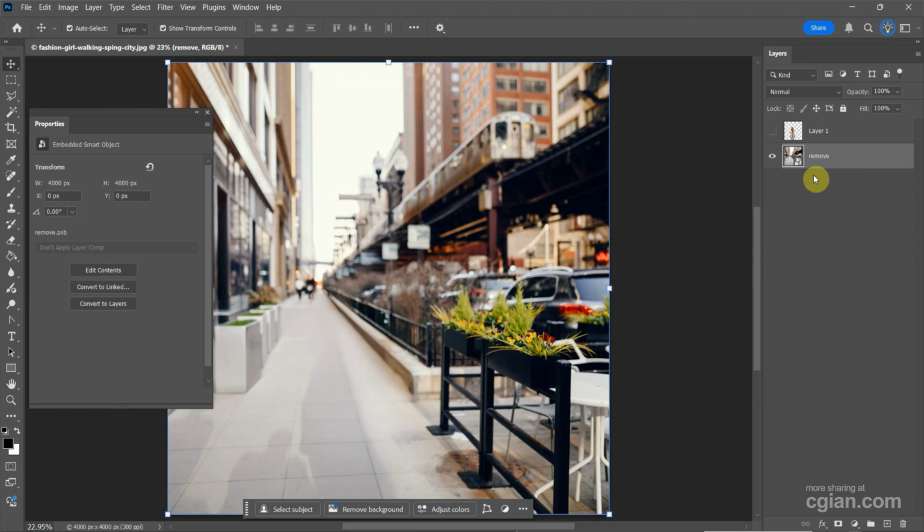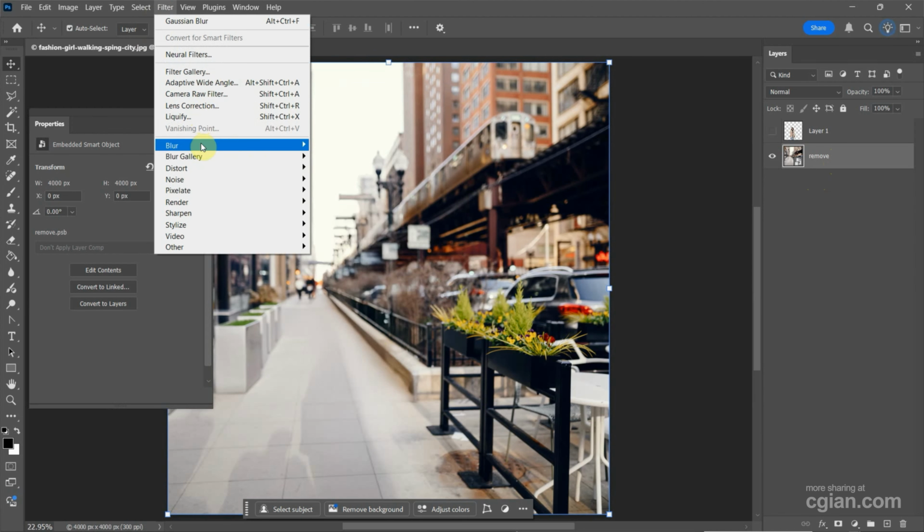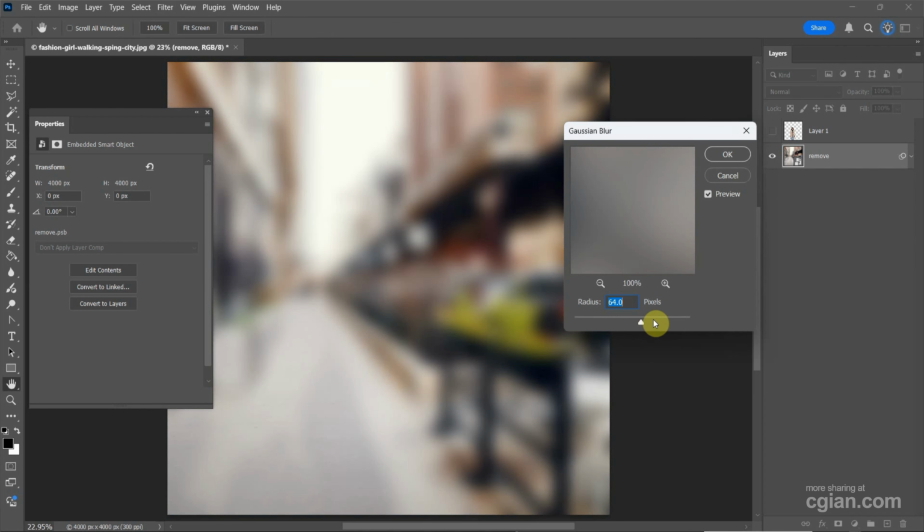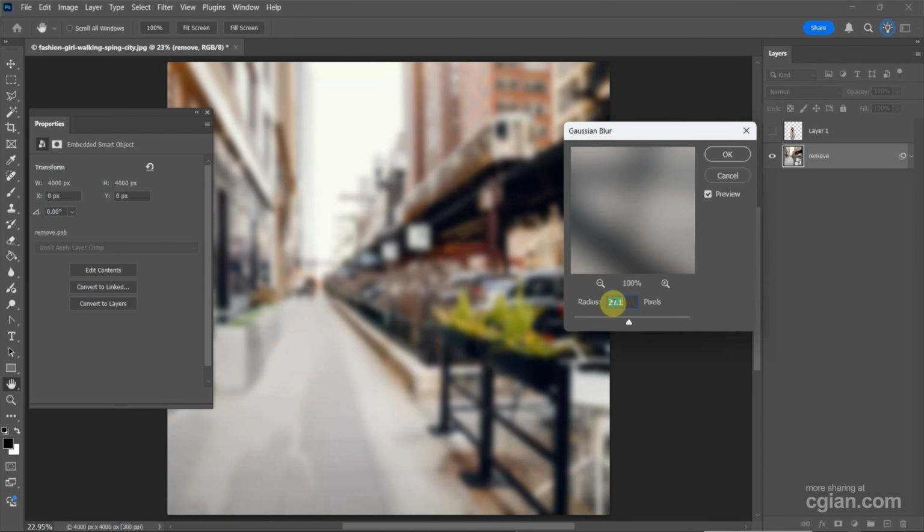The third step, we can select the background layer and then go to filter and go to blur. We can make the background blur using Gaussian Blur. So we can adjust the radius to control the amount of blur. For example, I will use 30 and press OK.